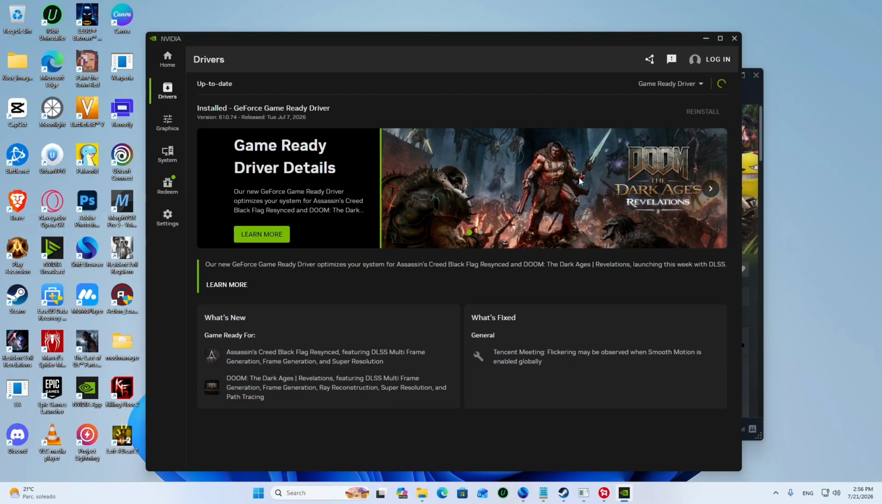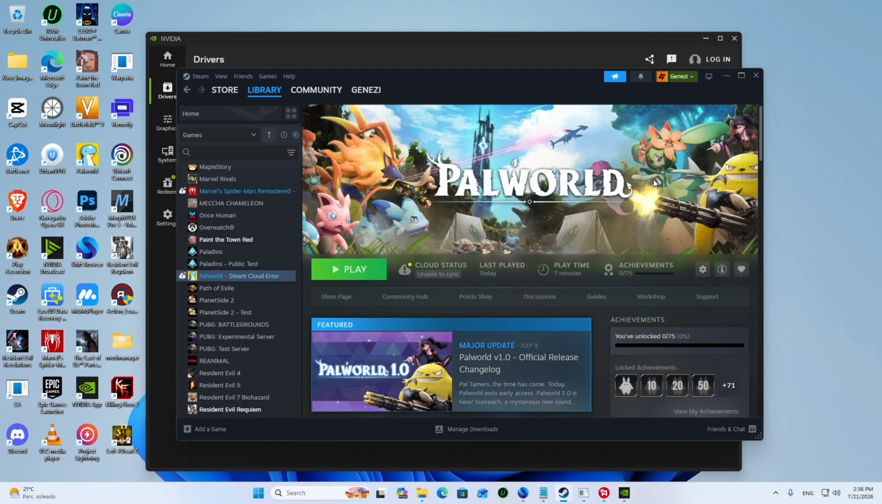We go to Drivers. And we install the drivers that appear. And the sound problem has already been solved. The only thing you have to do is restart the computer and check if it worked.